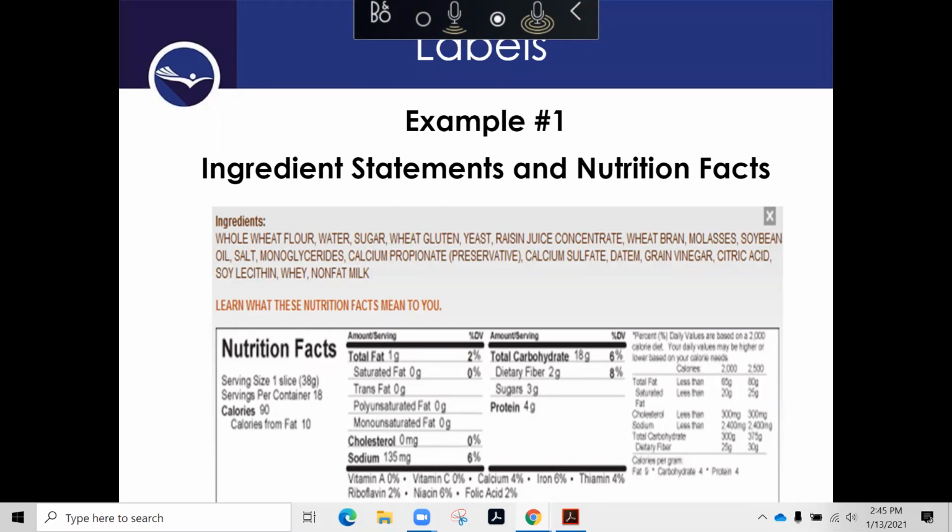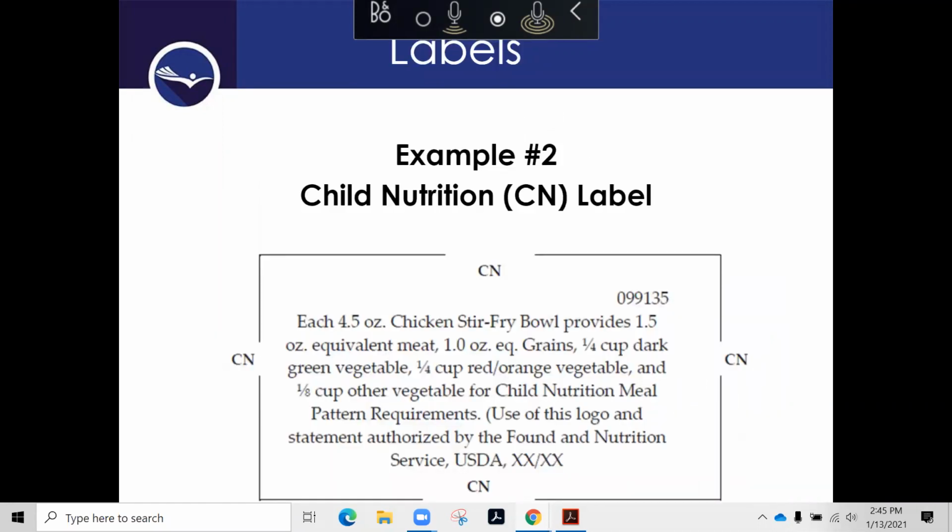Next slide. All right, so here we have an example of a child nutrition label, and these labels are actually included in your handout as well. Again, a child nutrition label is going to tell us how each component contributes to the meal pattern. So here we have an example of a chicken stir-fry bowl, and it tells us that it weighs 4.5 ounces. But of that 4.5 ounces, what we need to know is how much meat credit, how much grain credit, and how much vegetable credit do we get? Without a child nutrition label, we're not going to have that information available to us.